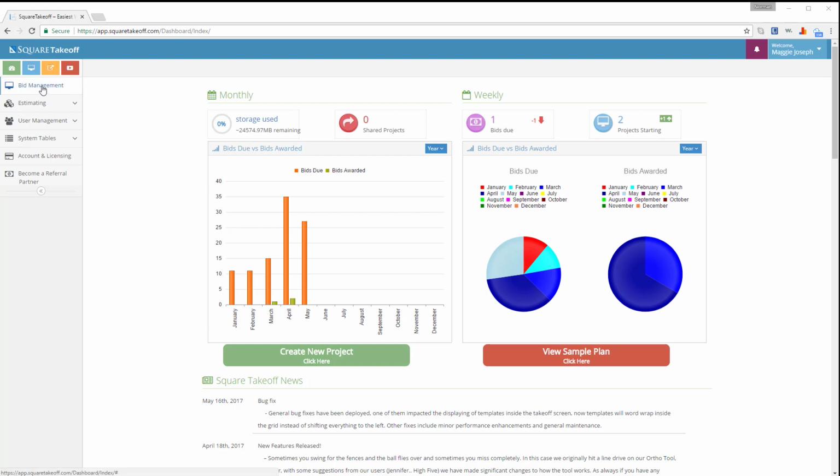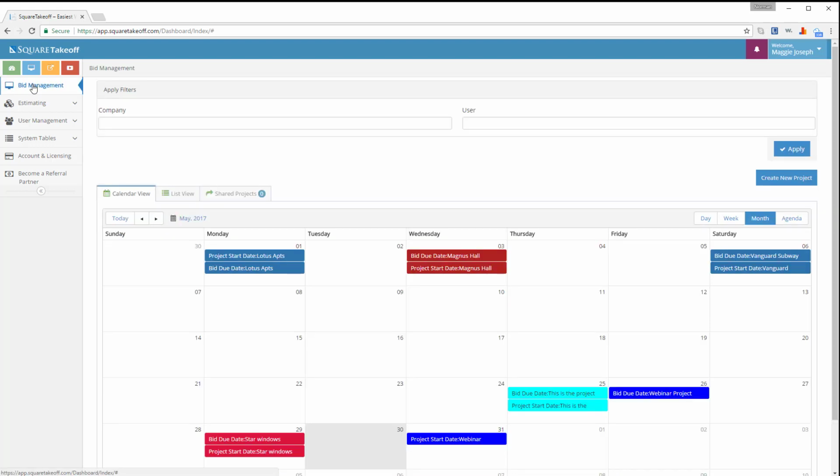The management screen can be accessed by clicking on the Bid Management menu option on the left-hand side of the screen. Once you are in the Bid Management screen, you will see a calendar appear along with several drop-downs at the top of the screen. The drop-downs at the top of the screen are used for quick navigational filters.